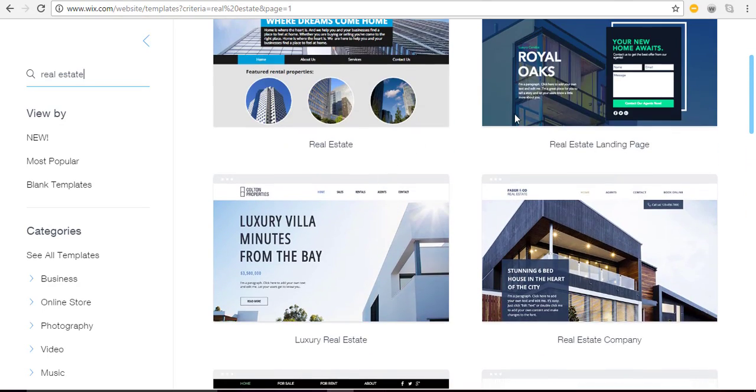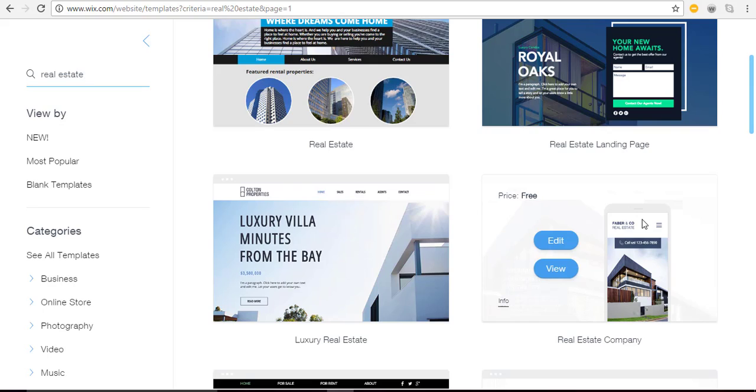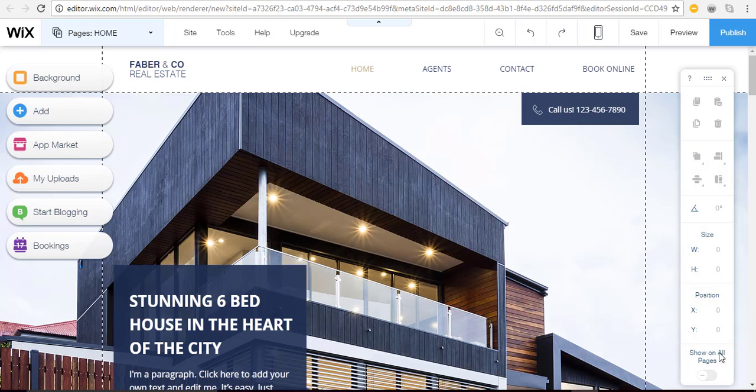Now ahead of time, I viewed and selected this template to edit. So I'm going to go ahead and click Edit, and then we'll choose our premium plan and get customizing our site. I'll see you there.